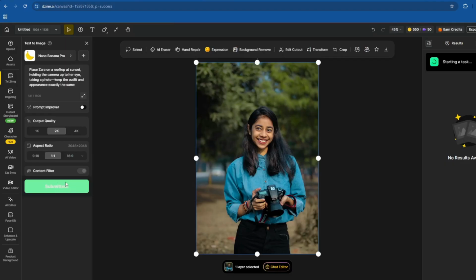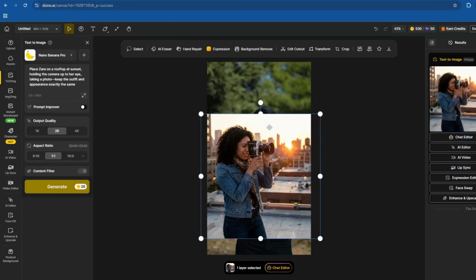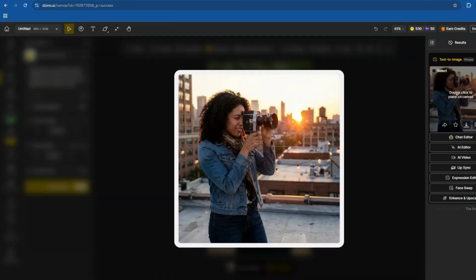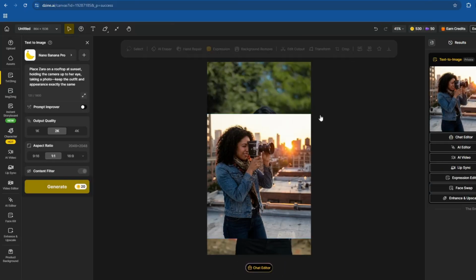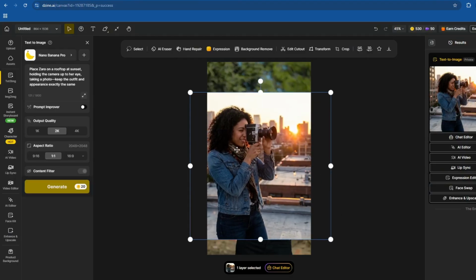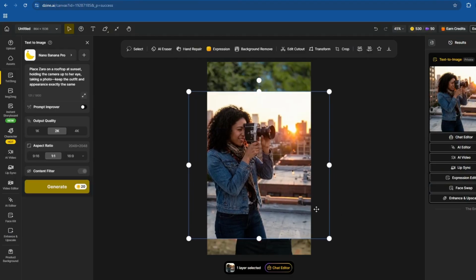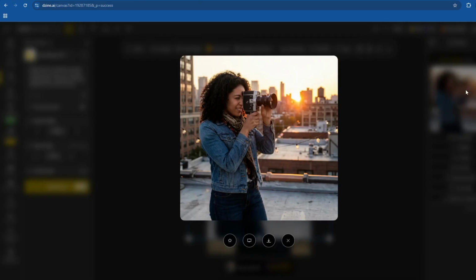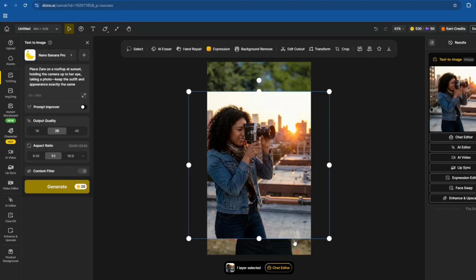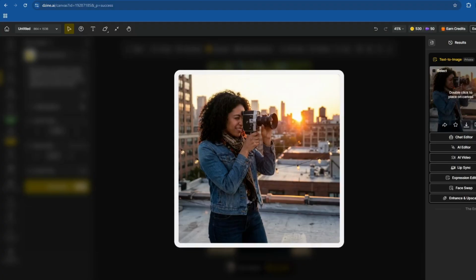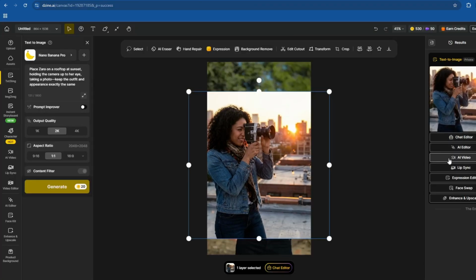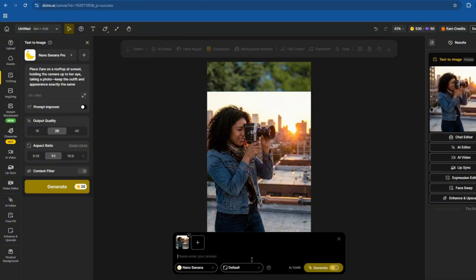Hit generate, and boom. Look at that. Same character, same vest, same face. But now she's in a completely different scene. And it didn't just slap her into a new background, it actually integrated her into the environment. The lighting matches, the angle makes sense, the consistency is rock solid. This is huge if you're building a story or trying to keep a character recognizable across multiple scenes. And the best part? You can keep going. Generate 5 different scenes with the same character, same style, and it'll stay consistent the whole way through.